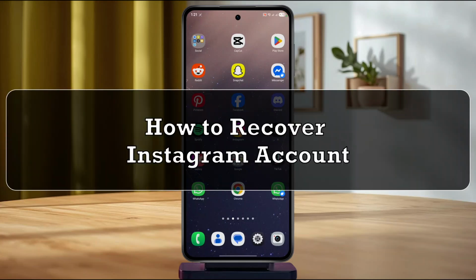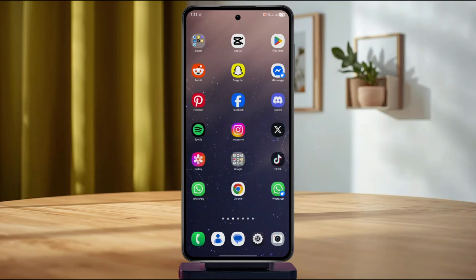How to recover your Instagram account if you forgot your password. Hey everyone, in today's tutorial, I'll show you a quick and easy way to recover your Instagram account if you forgot your password and if you don't have access to your email.